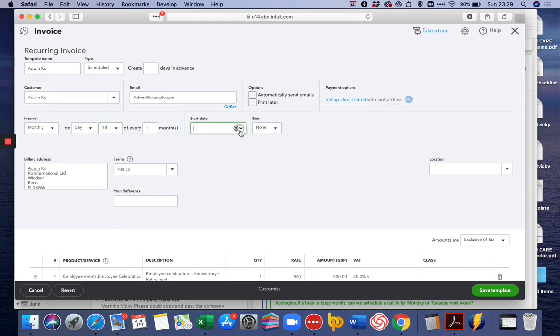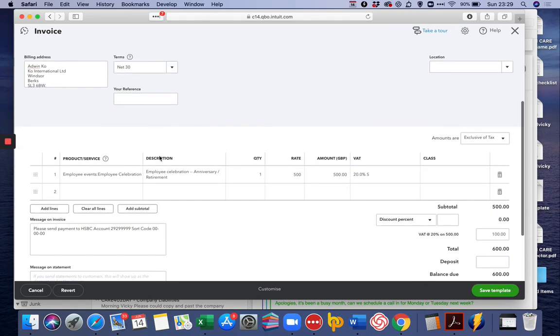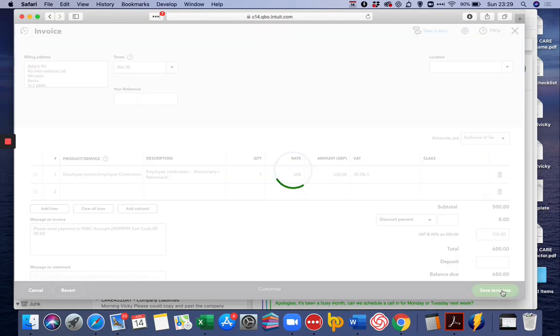I'm going to start that on the 1st of July because we've already done the 1st of June one. And no end date, or you can change an end date if you want to. So terms, and this is the bit that we did in the normal invoice, and just click on Save Template.